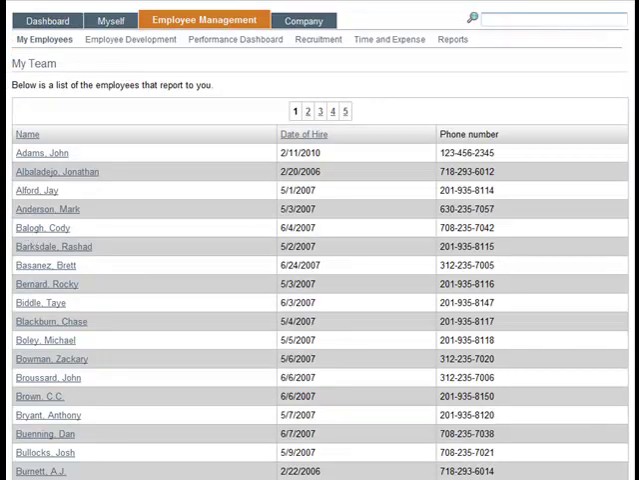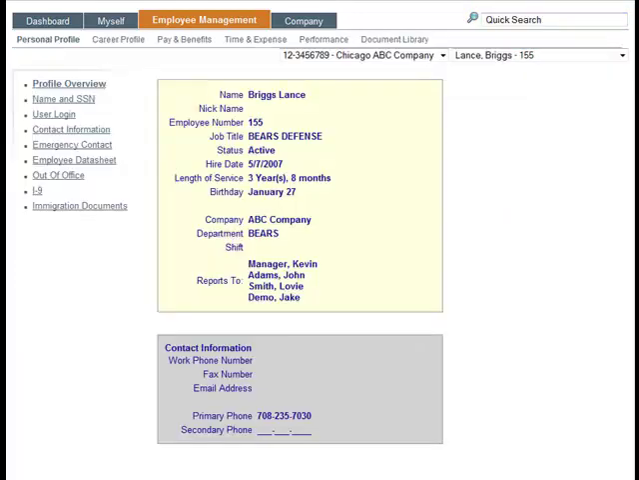And the third way to get to an employee's record is to simply start by typing their name into the quick search at the top of any page throughout the site. Start by typing the first 3 letters of their first or their last name, and then click on their name to access their record. This is usually the fastest way to get to an employee's record.